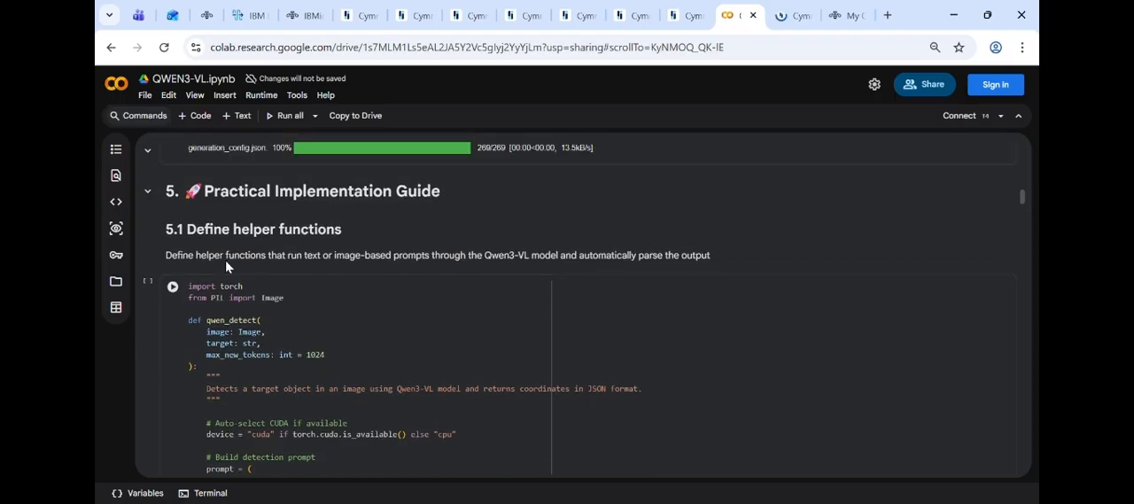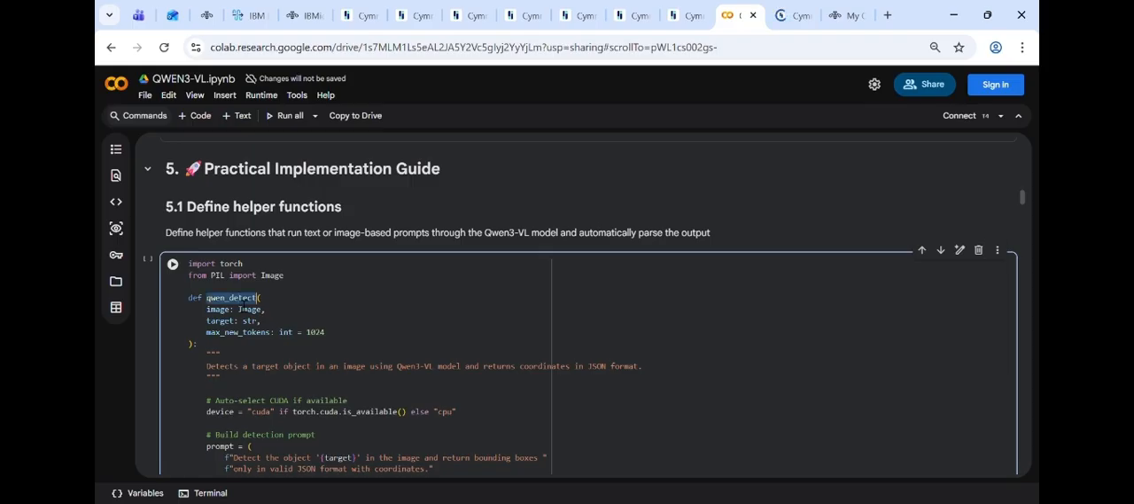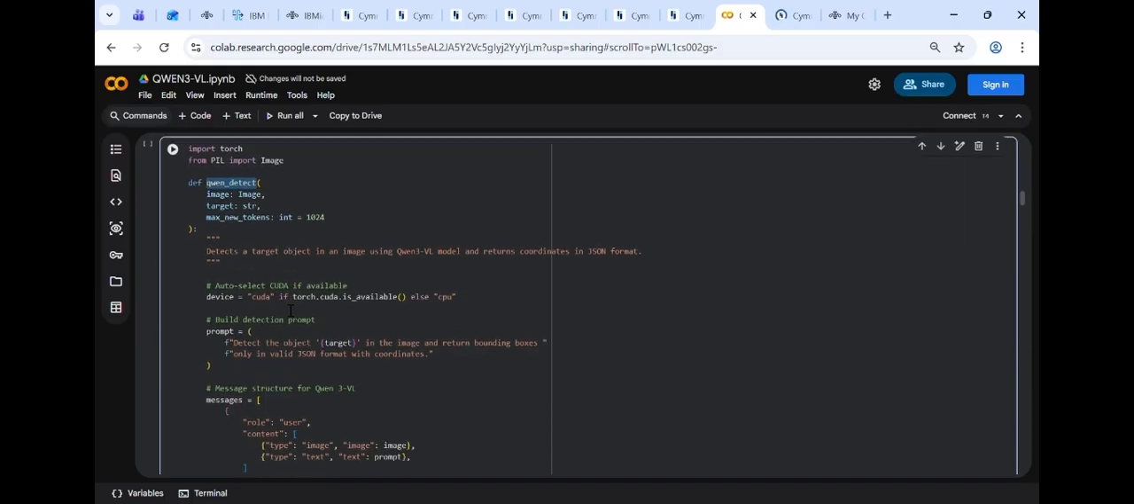Then next we have also used some helper functions that we have created. Qwen detect is a helper function. Basically this will act as an interface between our code and the Qwen3-VL model that we have used. Its primary responsibility is sending an image and the detection request to the model and receiving the output. So this is the purpose of this function. Let us see step by step. The function Qwen3-detect takes 3 inputs, as you are able to see. First one is an image object, the other is a target string representing the object to detect, and lastly it takes an optional max new tokens parameter.